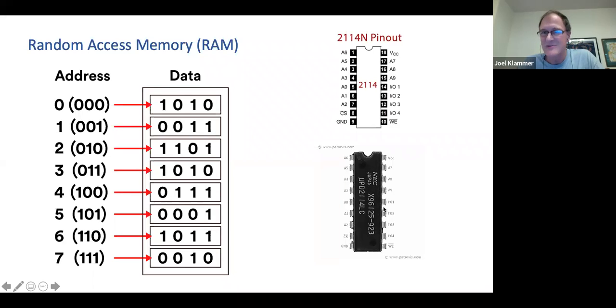This particular chip I drew over here is a 1 kilonibble RAM chip, which means nibble, 4 bits. It can store 1,000 4-bit pieces of information, and you can write whatever you want to any spot. Now, just one little quick note on this one.